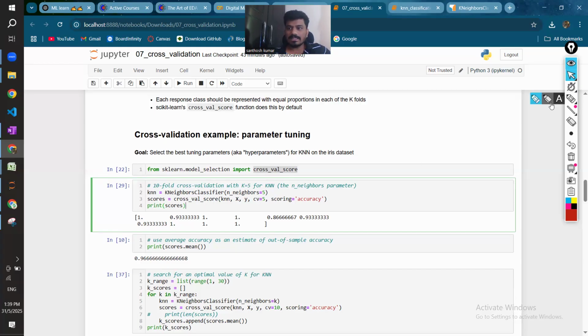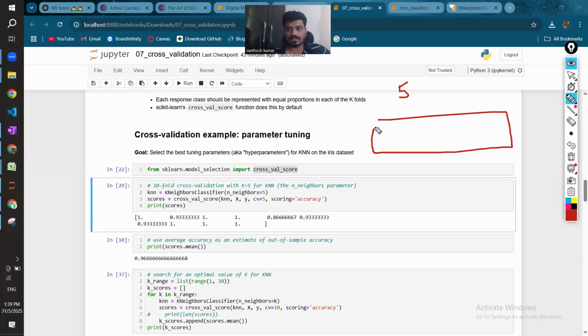So the idea is, initially we will say with K nearest neighbor equal to 5, then we will do one set of the CV. Then we will go to K equal to 6.